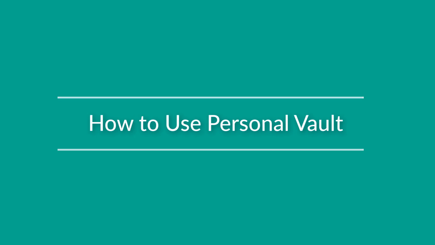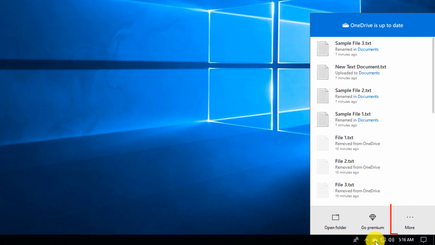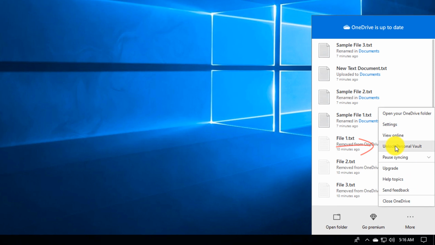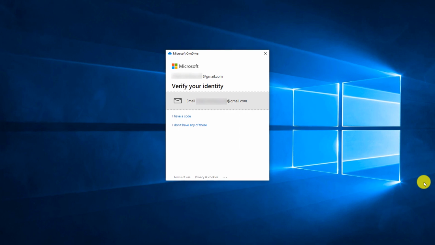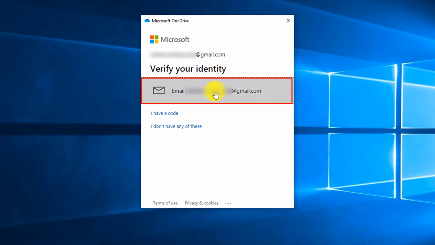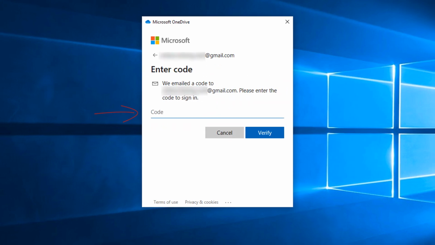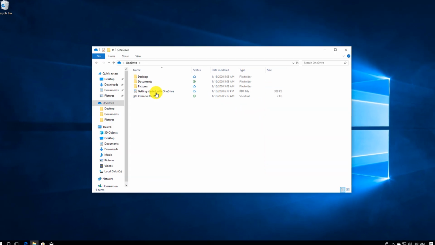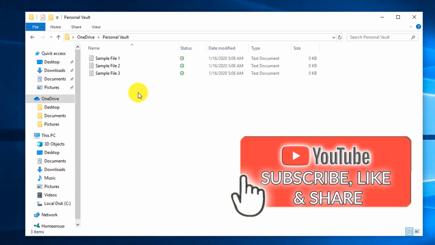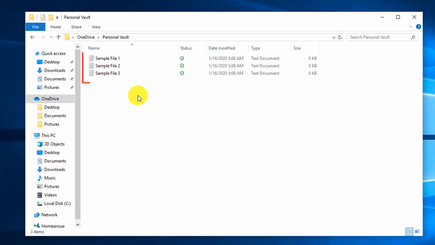Personal Vault is configured through OneDrive settings. You click on OneDrive, you click More, and then you click Unlock Personal Vault, and it requires multi-factor authentication. To trigger multi-factor authentication, you select the email associated with the account and enter the code that was sent to the email. Once unlocked, you can access Personal Vault just by clicking the folder, just like a regular folder.